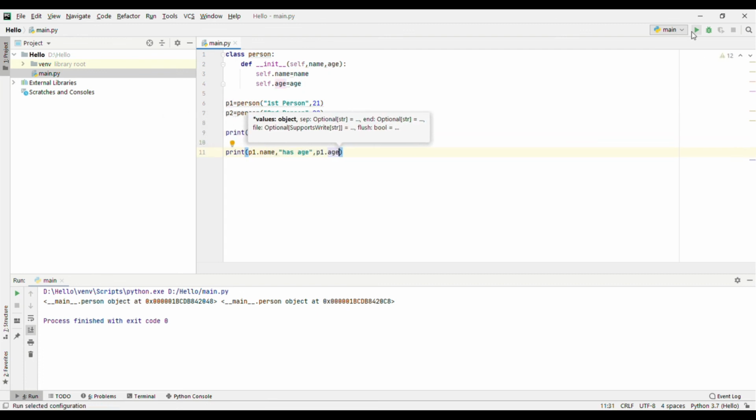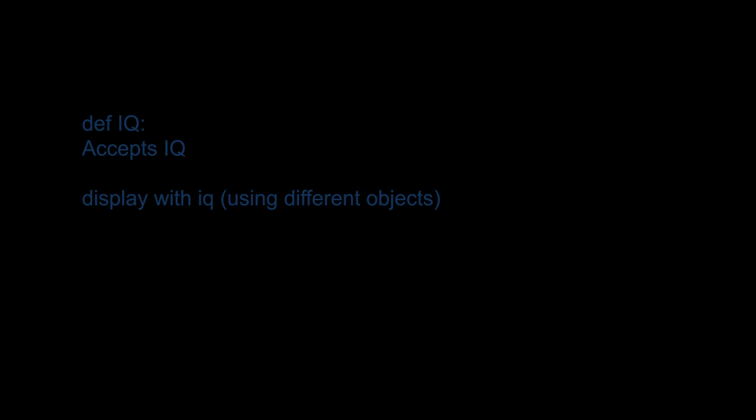Similarly, try making a class called IQ which accepts the name and the IQ level of a person and print the same.